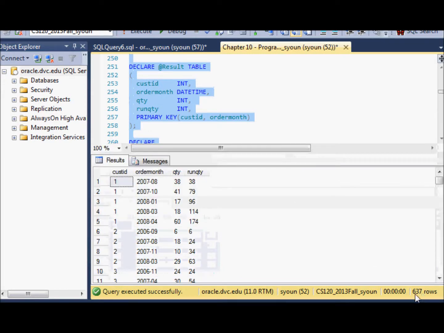So we have 637 records there, and you will see the quantity is 38 because this customer ID is 1. You add these two values to add up to 79. You add these three values, 96. You add this value, 114. This value, 174. Then this is a different customer ID, so it starts again.